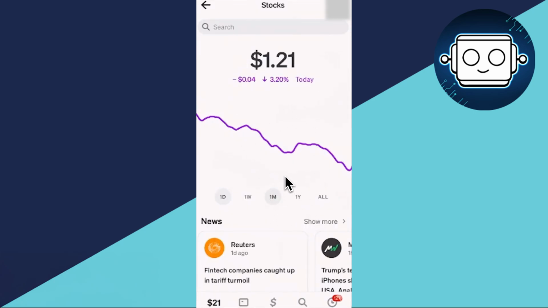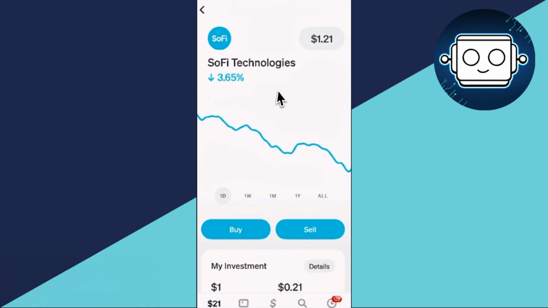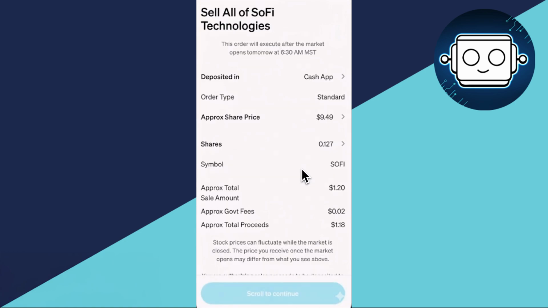Now you'll see your current stock holdings. Simply select the stock you want to sell. On this page, tap on Sell button, and then it will ask you to confirm your identity. After that, choose how many shares you want to sell. You can either sell all your shares or just a portion depending on your preference.